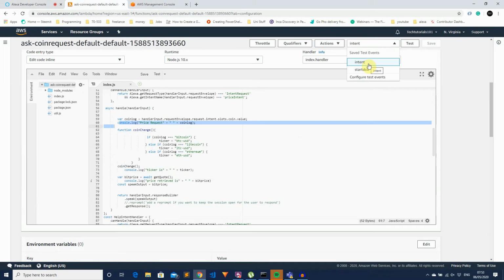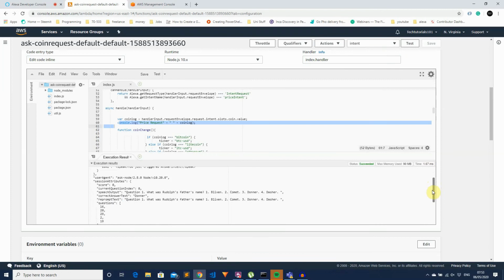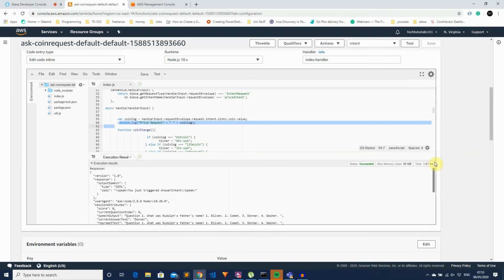So I've got one test here, which is an intent. So that would be the hello world intent, and it will just show you whether that intent is working correctly when it's run against the Lambda function. So if we click the intent skill and click test, we can see here you just triggered answer intent, and that's the response it would give you.